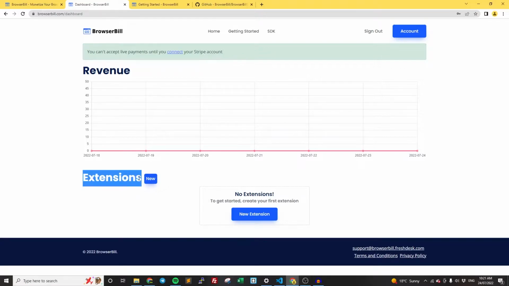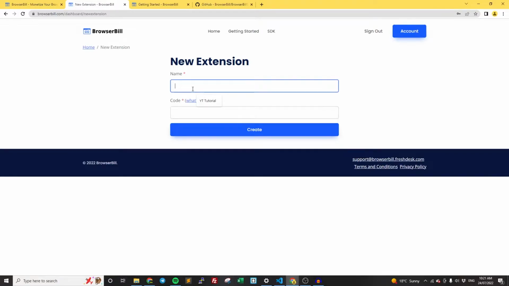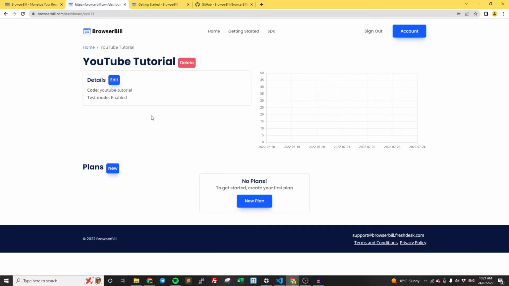And right down here, extensions, we need to create our new extension, our first extension. So we can just create an extension. I'm just going to call it, we'll call it YouTube tutorial. And basically this code here is a unique identifier for your extension that you'll remember it by and that you're going to use in your own JavaScript code. So this is how you'll reference the extension and say, hey, I want to charge my users for this particular extension. So I'm going to do YouTube-tutorial, if I can spell it right. And then just click create. So now that's created our new extension.